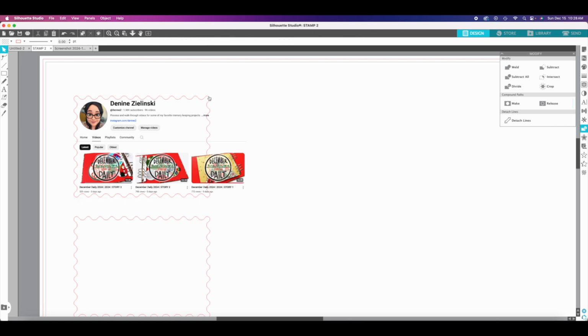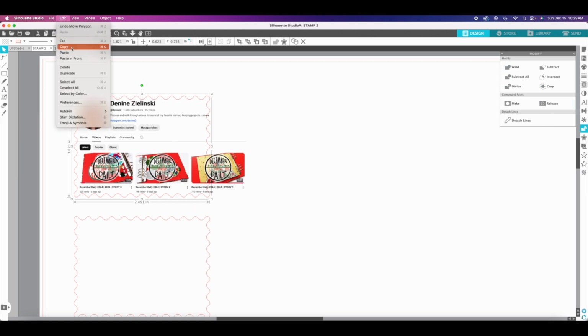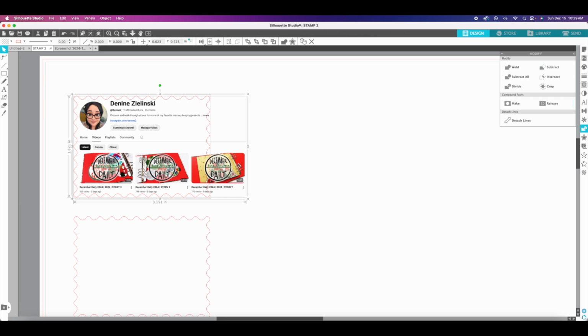All right, so now the key is to select this outline, okay? So this is the cut part. I want that to be selected, and I'm going to copy that. So I'm going to go Edit, Copy. All right, so it is copied. I'm going to save it there for just a moment, and I'm going to hold down Shift, and I'm going to also select the photo. So I have both things selected. I have the cut outline and I have the photo.